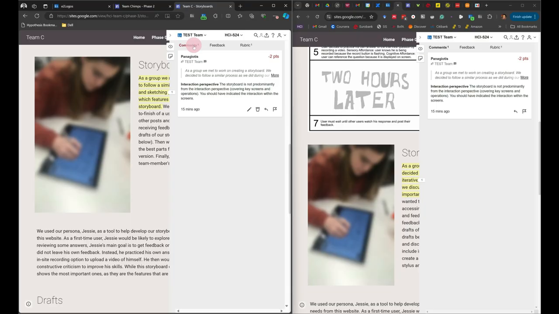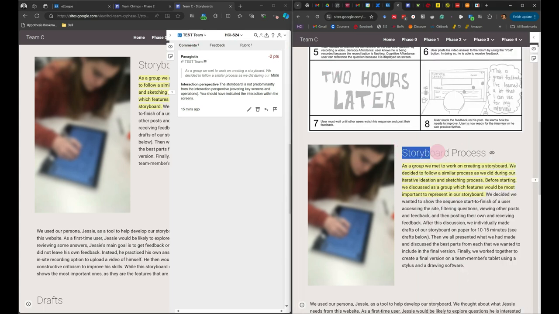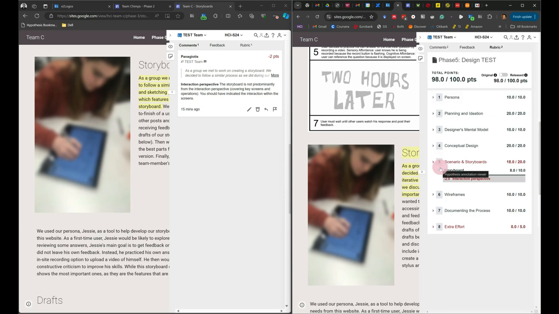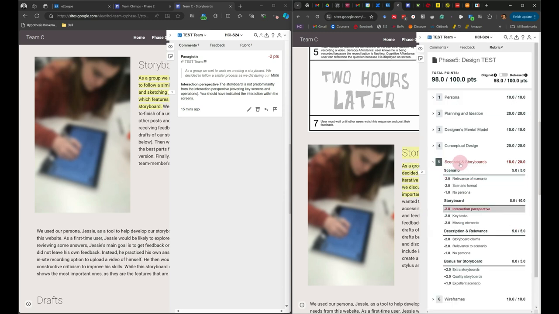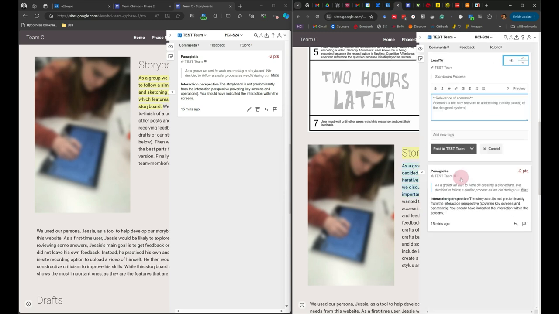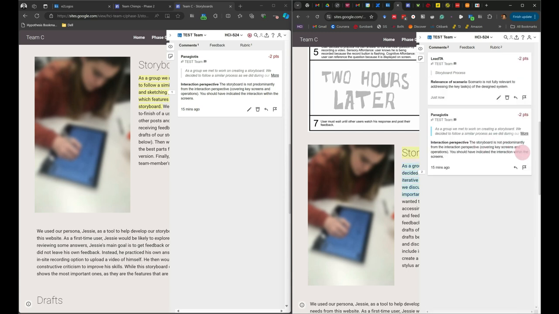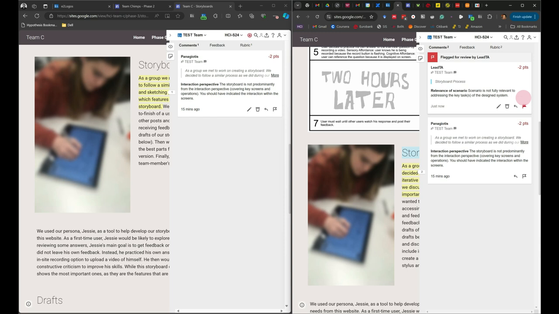For example, let's say that while grading test team, a grader applies a comment they are uncertain about. In this case, the teaching assistant applied the comment relevance to scenario, but also flagged it for review. The TA can also leave a reply to the comment, visible only to graders, to clarify the uncertainty.